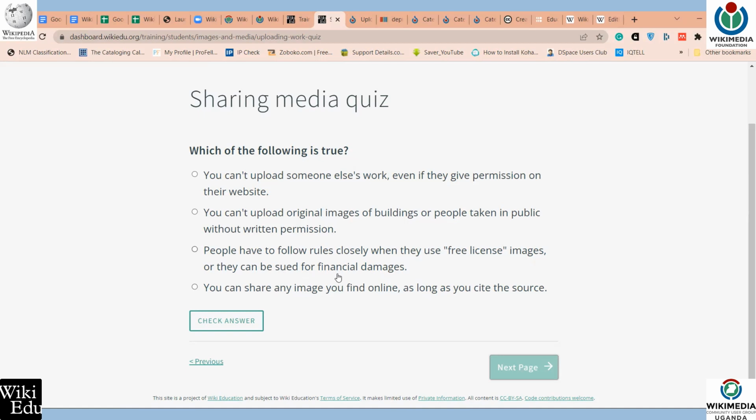Then you can't upload original images of buildings or people taken in public without written permission. Of course, you can. Then number 3, people have to follow rules closely when they use free license images, or they can be sued for financial damages. I think this is the right thing. You need to follow the rules closely. Don't just use them without minding. Then number 4 is you can share any image you find online as long as you cite the source. No, you can't. So I'm going to go with option 3, and let's check.